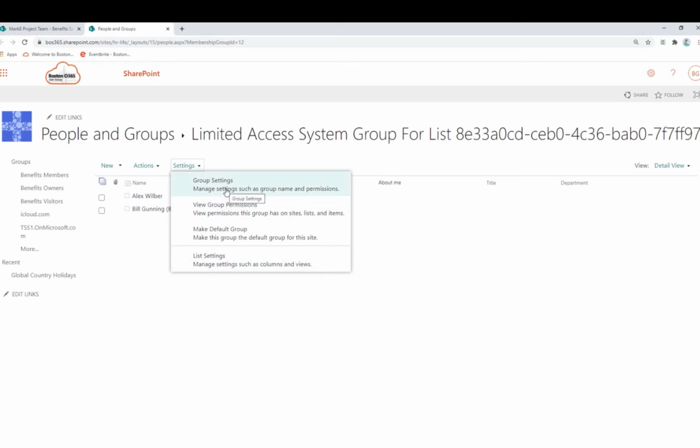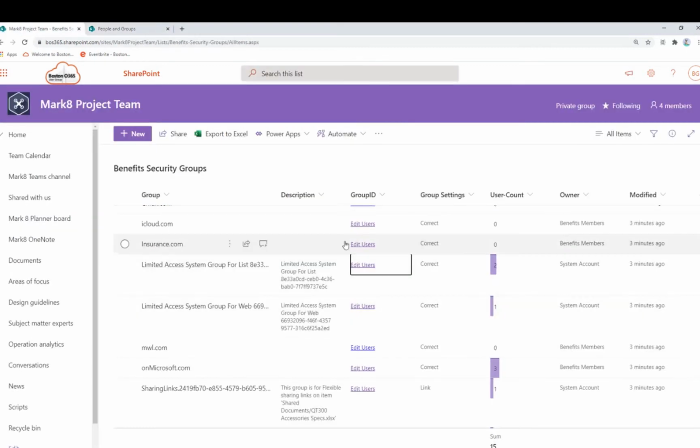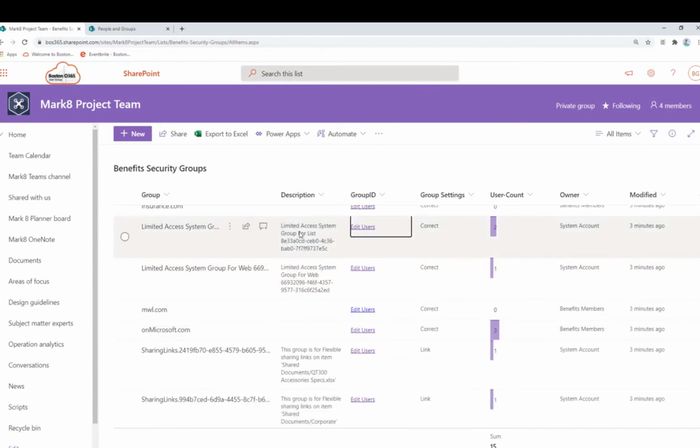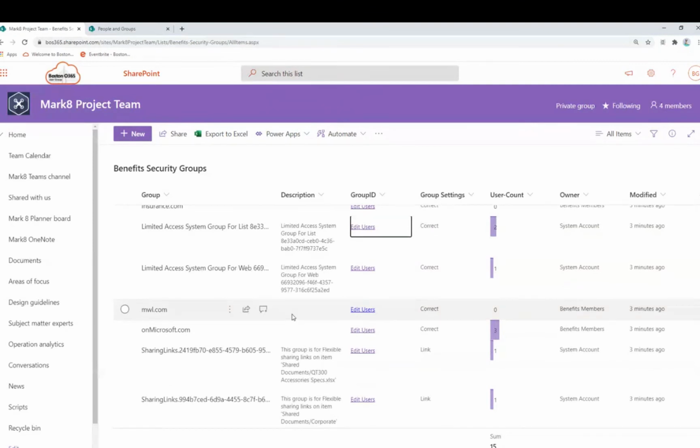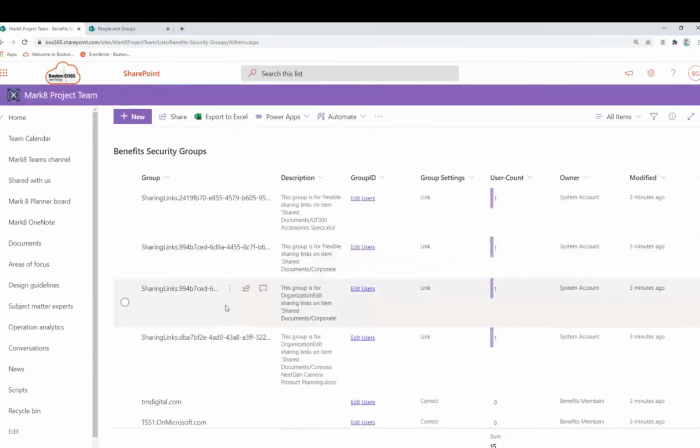I can go in here to group settings and delete it. Because I have this list with links back to everything, I can actually clean this site up. I can take him out. I can take out these two limited access, and then I can give him access to the site.